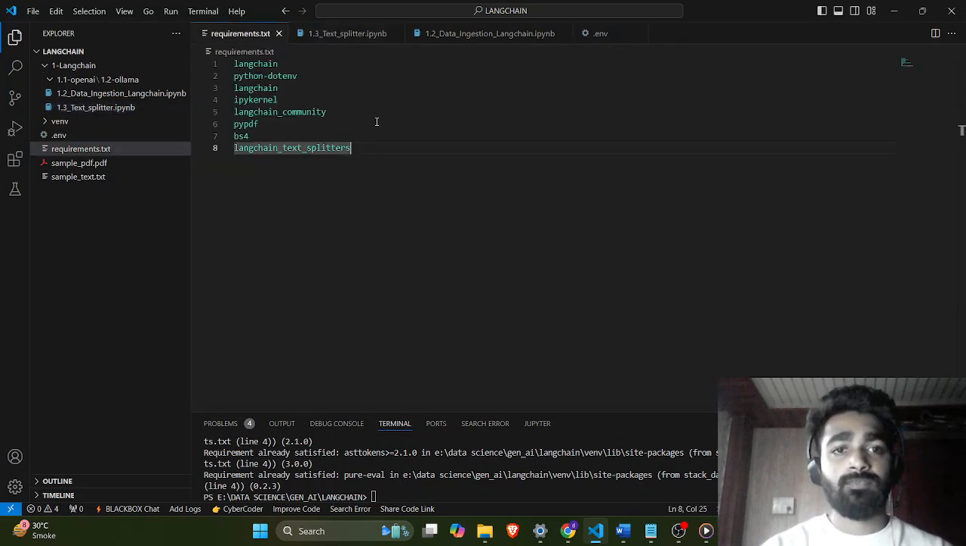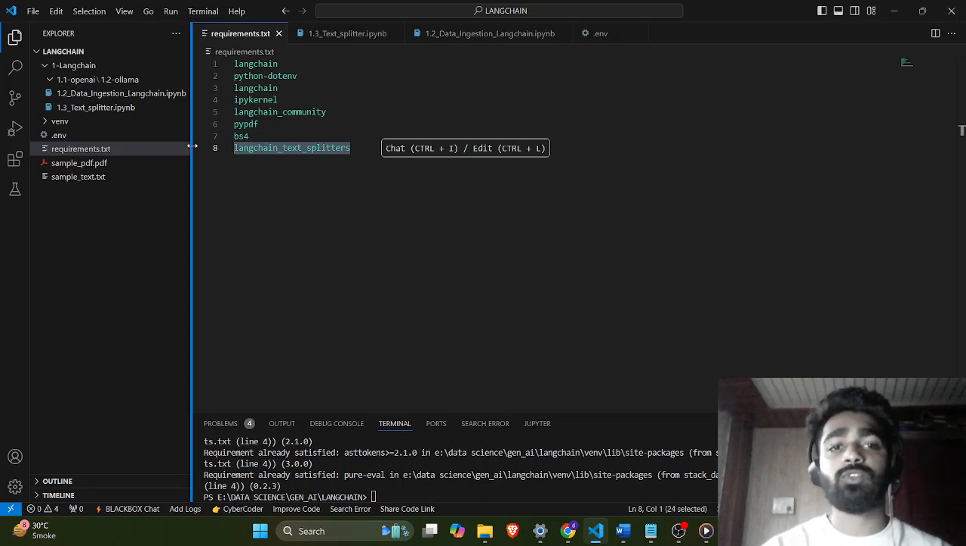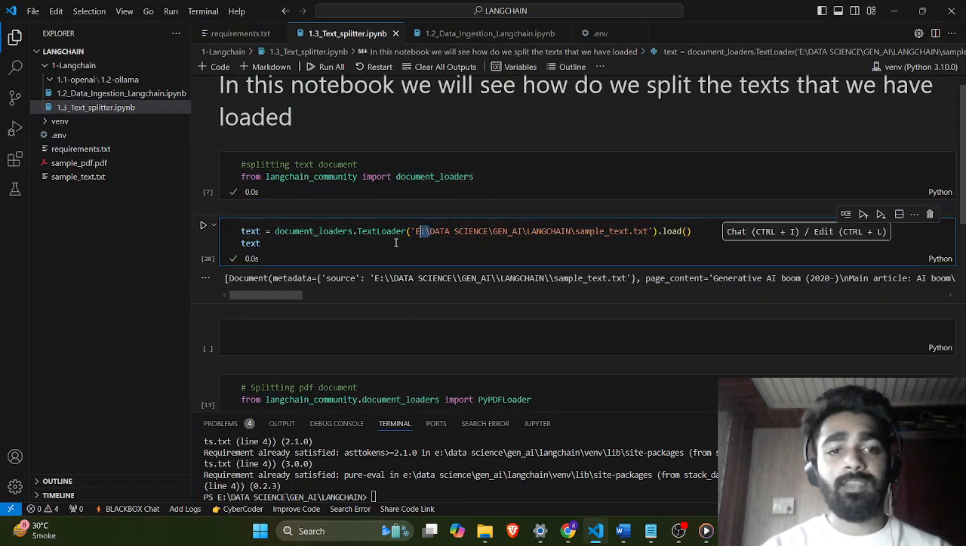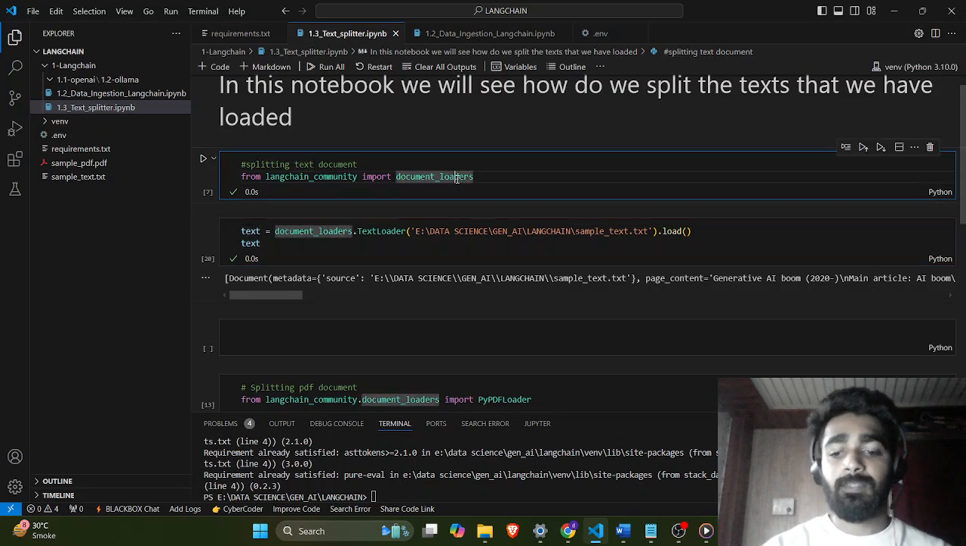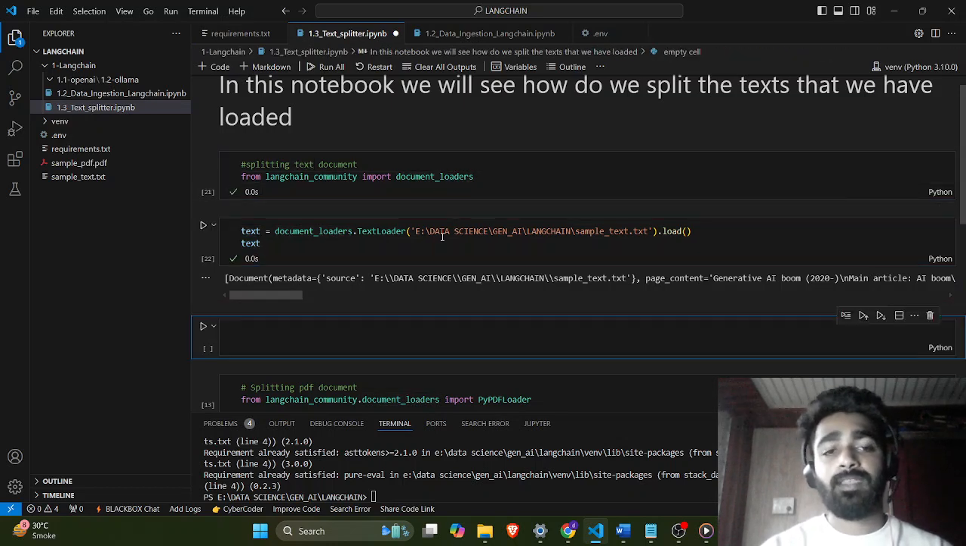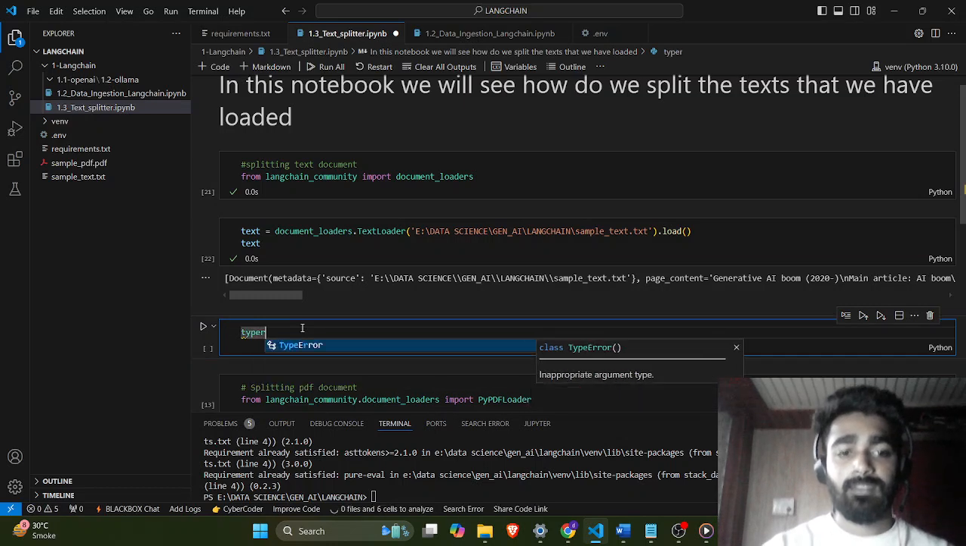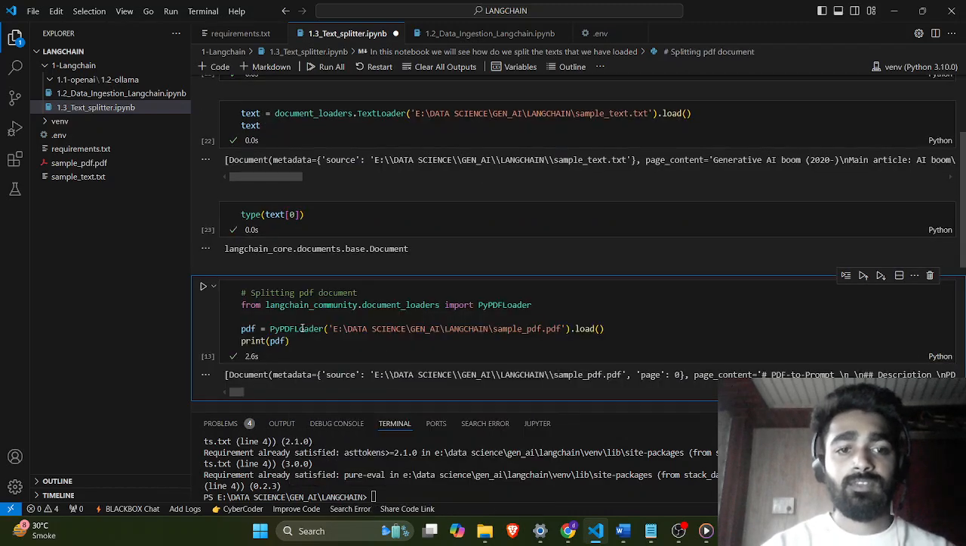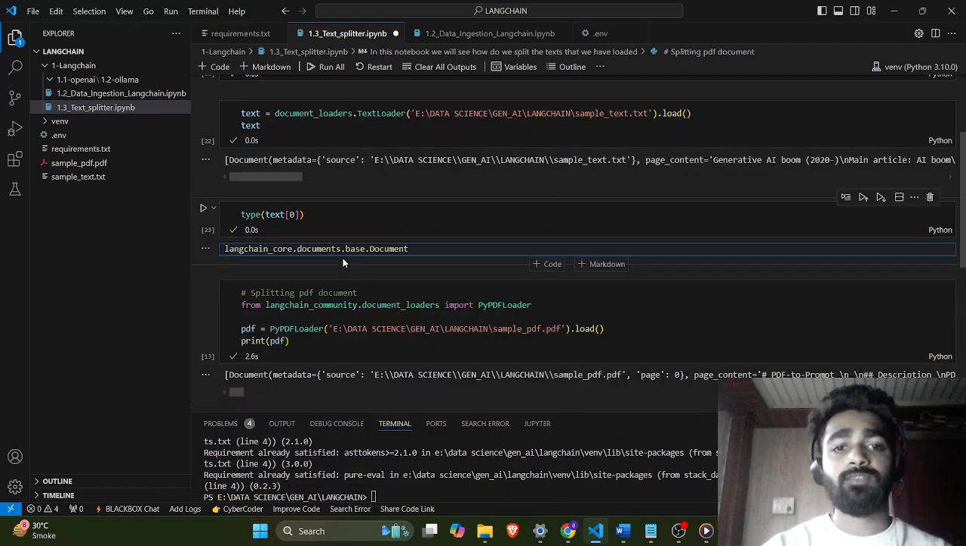First of all, you need to install this library, which is langchain_text_splitters. Then I have already loaded the document to save time, so I will run these cells again. This is the text document, and if we check the type, txt[0], you can see that it is a Document type. If it's not a Document type, then we need to convert it. I'll show you how to do it. It's very easy.